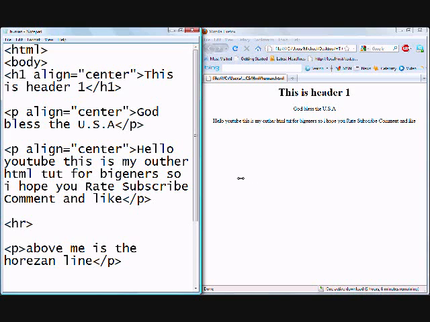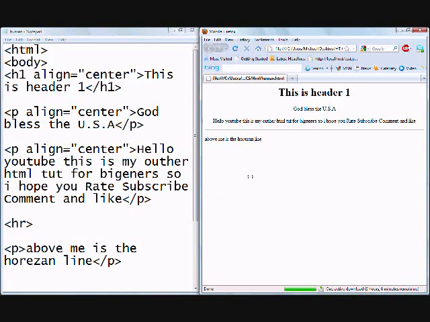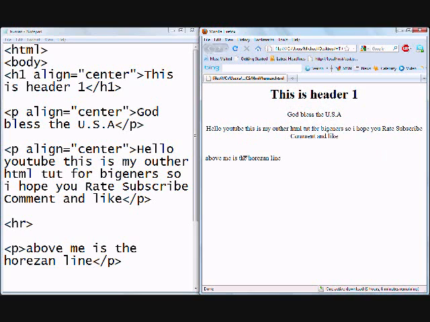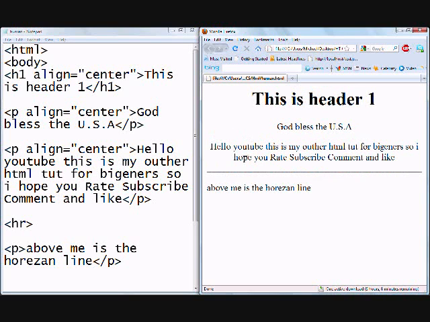Come over here, refresh it. And as you see, I'm not sure if you can see. Let me zoom in. Oh, there we go. Sorry, I'm just holding down some buttons. There's a line right between, below our second paragraph and above our third paragraph. There is a little line right here, and that is called a horizontal row.